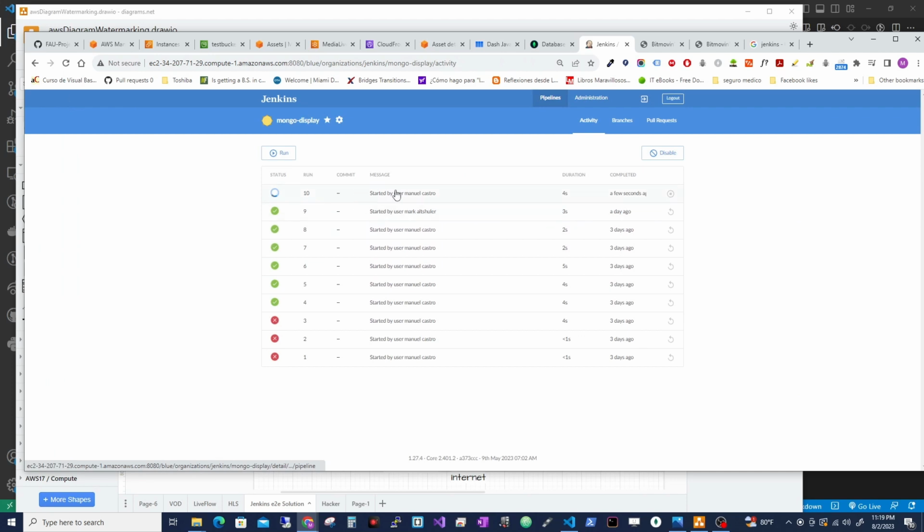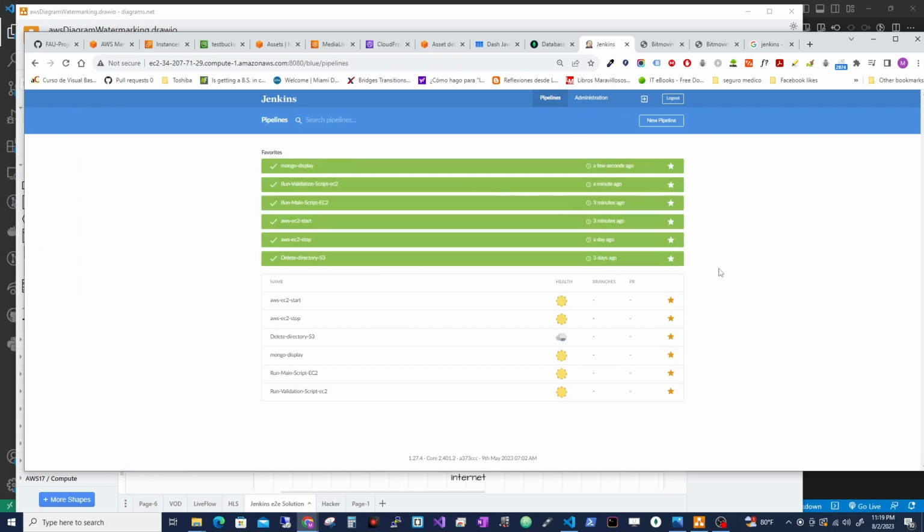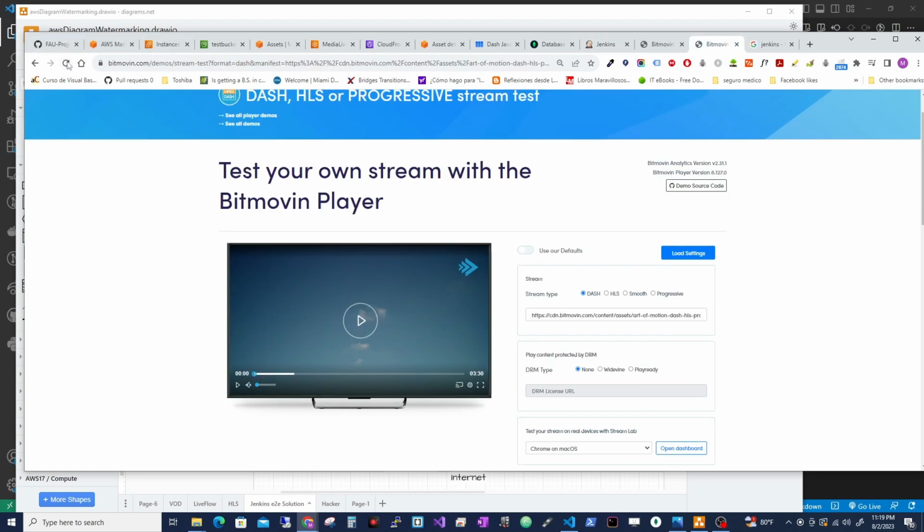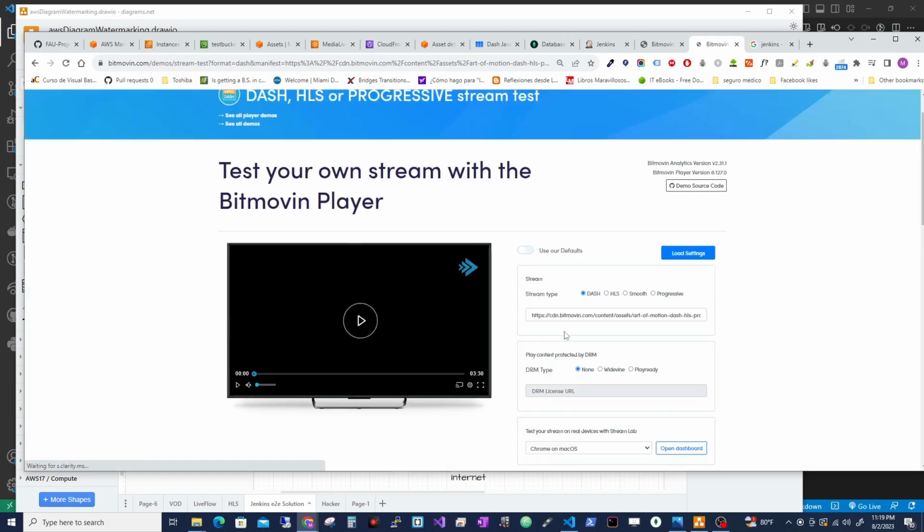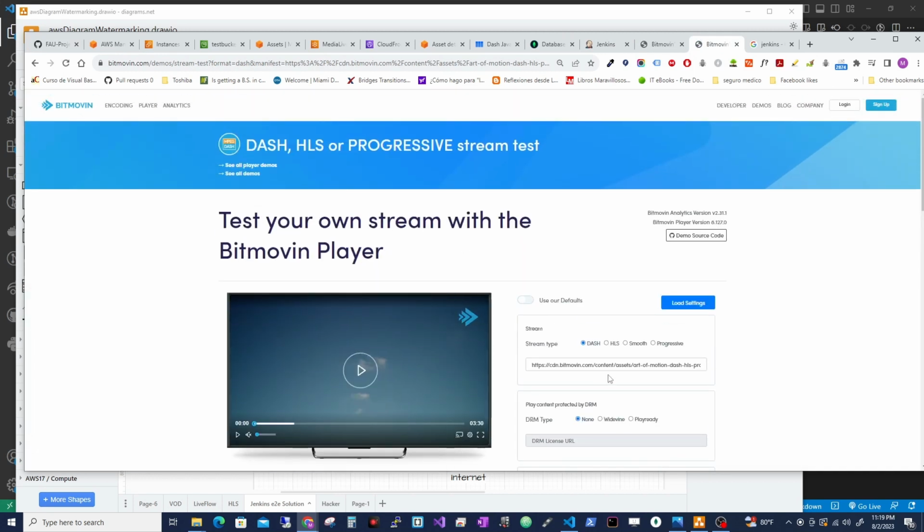And this is the way. Well, now let's try the other scenario. Let's see what happens if we use a URL from a signal that doesn't belong to us. We're going to come here to Bitmovin, and we're going to get a URL for a video from Bitmovin, which you can see here. We're going to try to validate that URL. In this case, we're expecting that it's not able to validate because that signal doesn't belong to us.